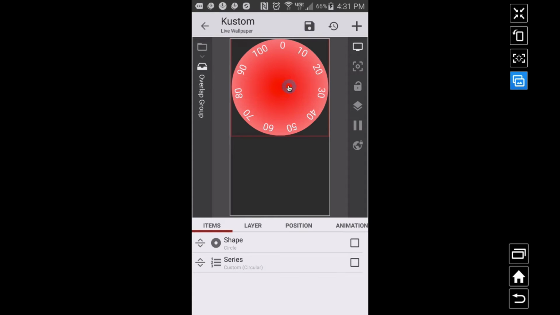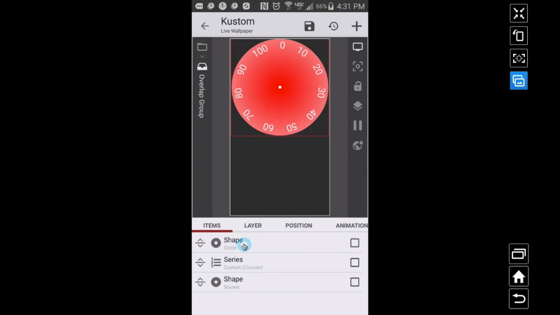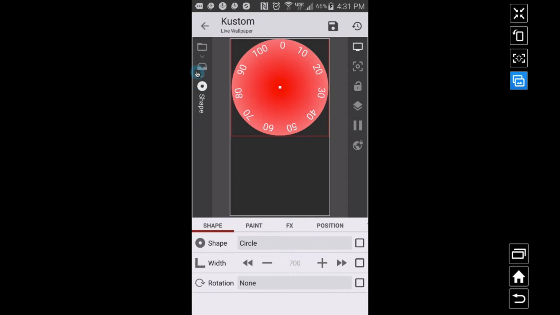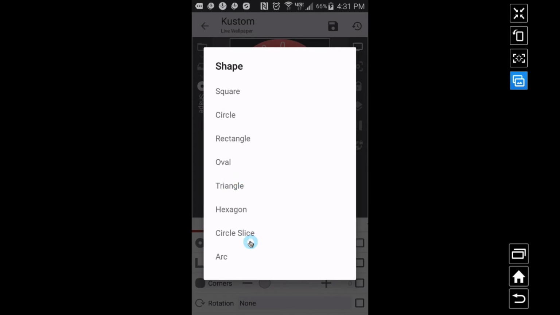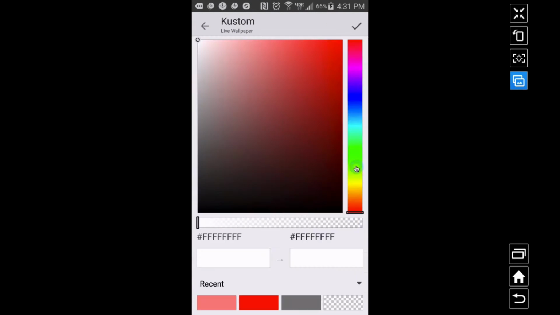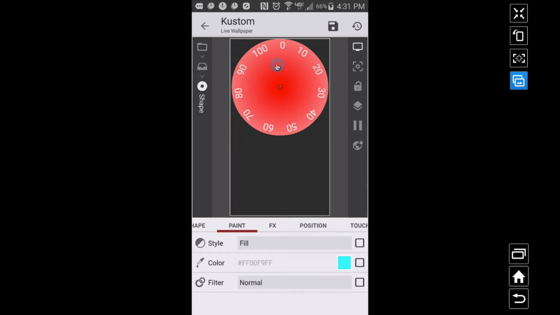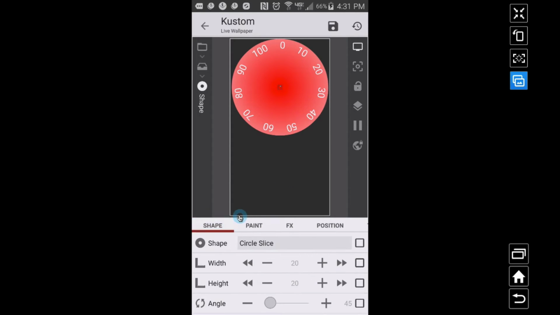Now, let's add a needle. Do I want to put like a little arc thing? Yeah, let me talk about that too. Let's add another shape. Let's do a circle slice. Whoops, not that one. Let's do the one I just added. So we're adding a circle slice here. What color do I want it to be? How about blue? Or you can do some type of progress bar or something like that to show like green for high and red for low for battery. But I'm just going to roll with this for right now.